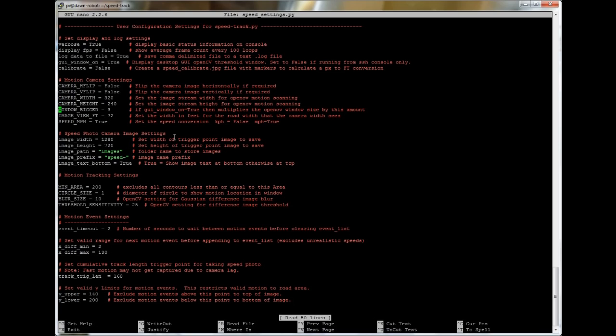These are the motion settings for the camera. So they're 320 by 240. That's not the final picture, that's just what it's using for motion in OpenCV. That's the resolution of the speed photo image. And some motion tracking settings. Minimum area is in square pixels, and that's just to keep small differences or small contours from triggering.